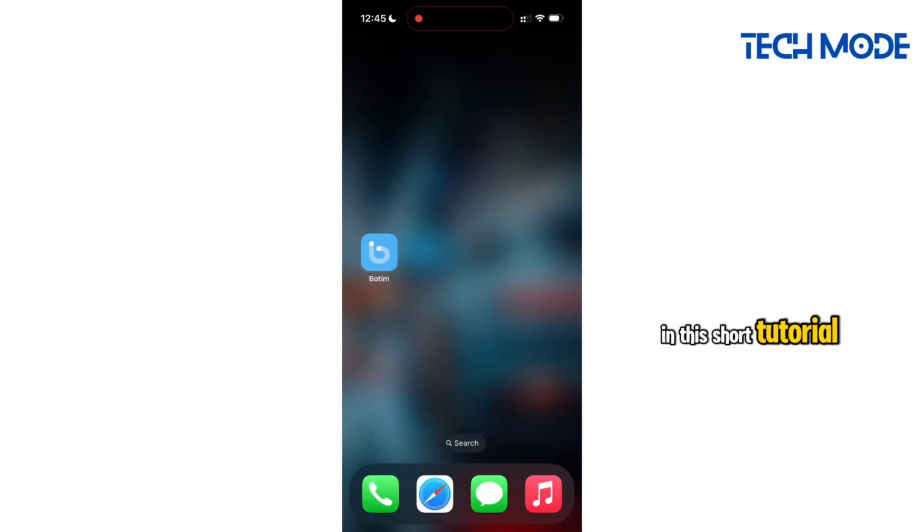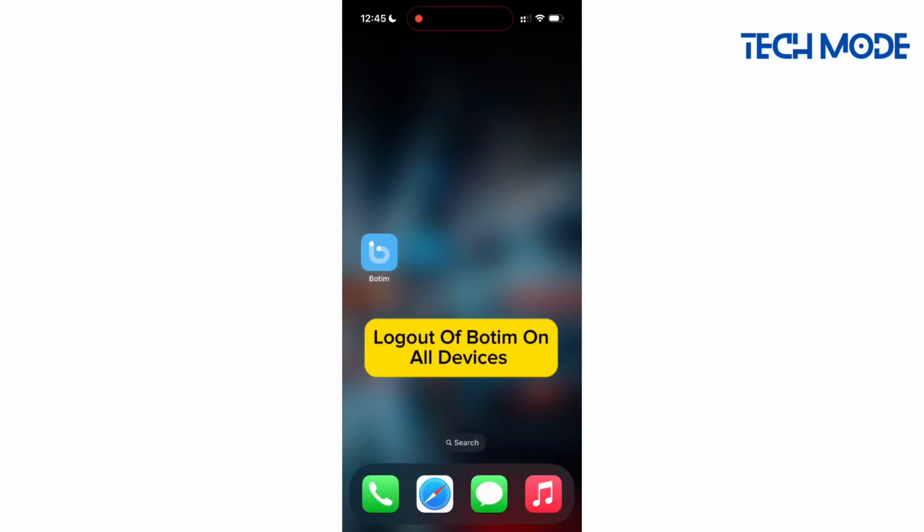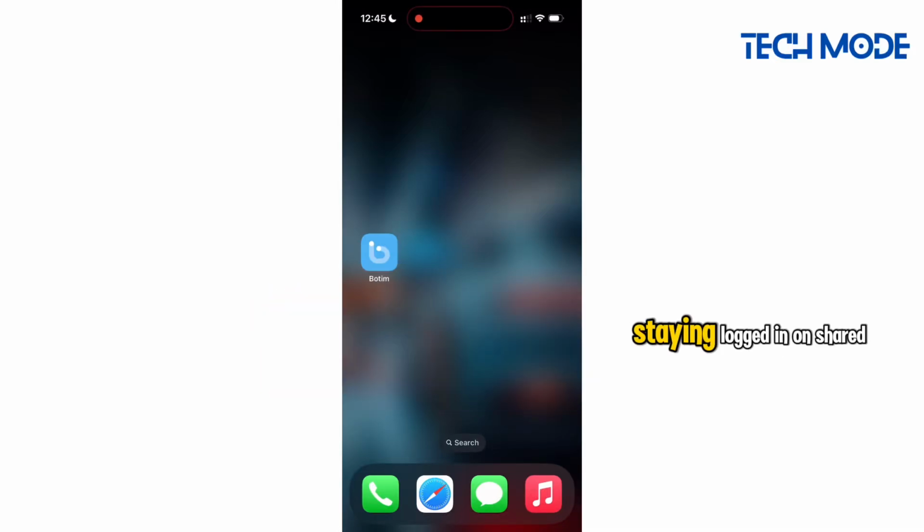In this short tutorial, I'm going to share with you how to log out of Botim on all devices. Staying logged in on shared or previously used devices increases the risk of someone else accessing your account without your knowledge.